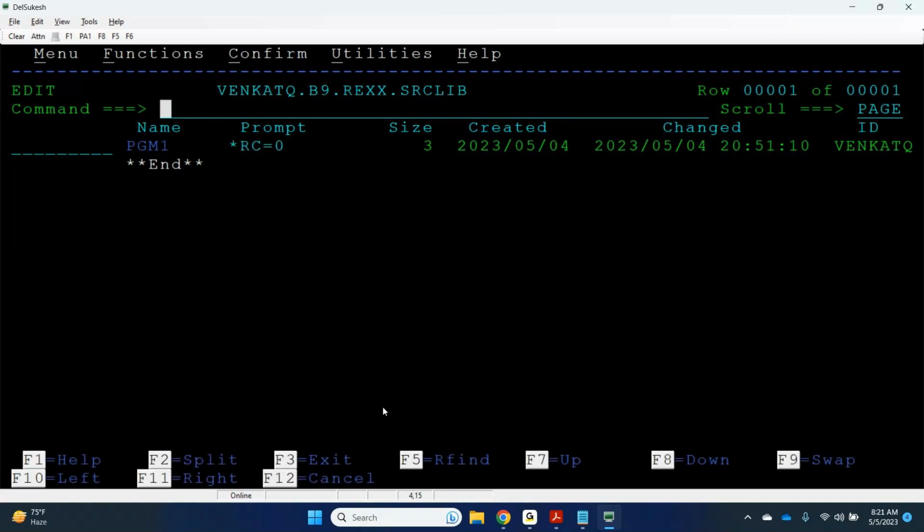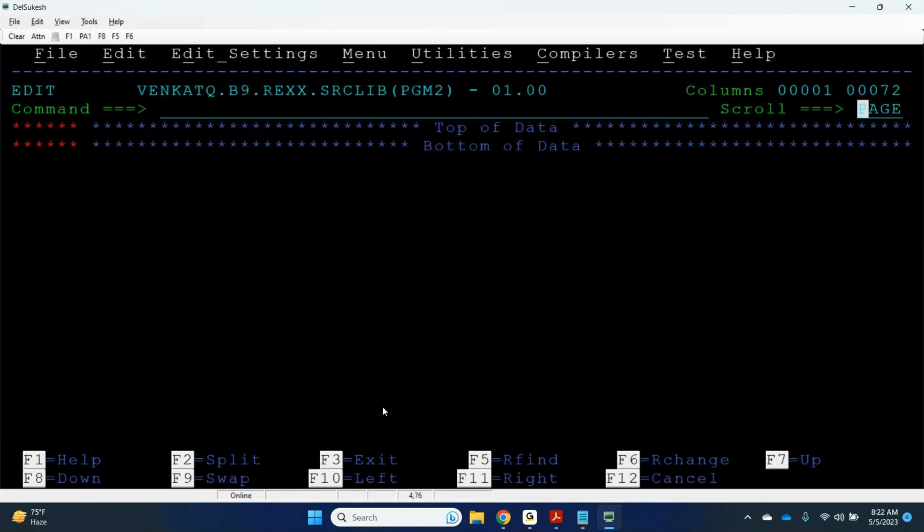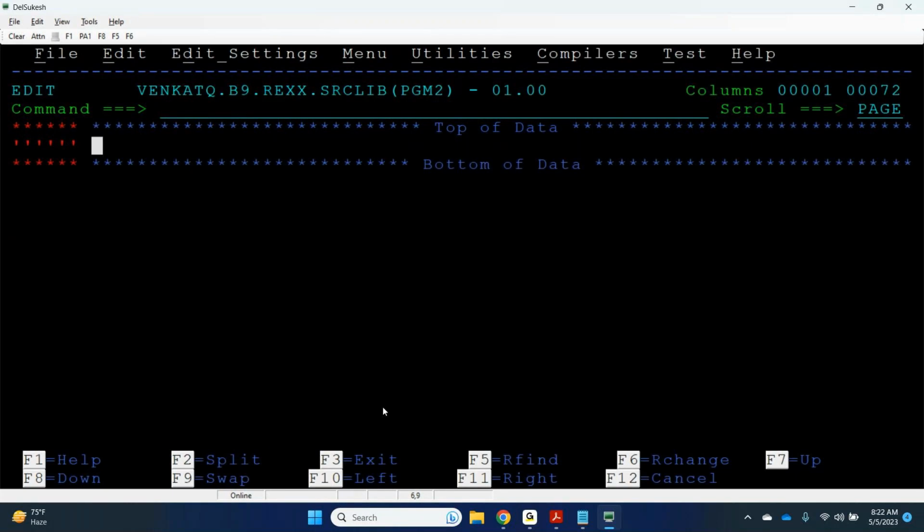So instead of printing on the console, can we write into the file? Obviously you can do it, not a problem, right? So I'll repeat. I'm creating another member, PGM2. What is the first rule while you're writing the REXX program? It should start with slash star and end with star slash. In REXX, the comment should be present between them, and I can write anything. So, demo program, save it.